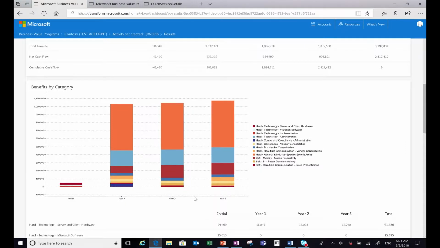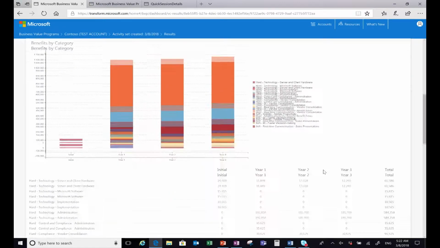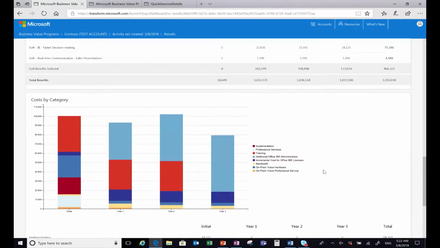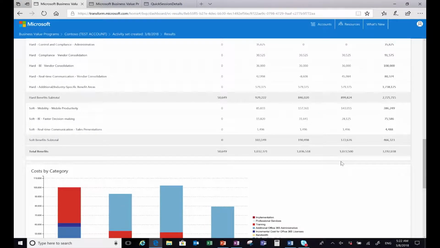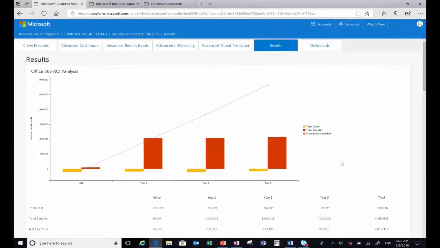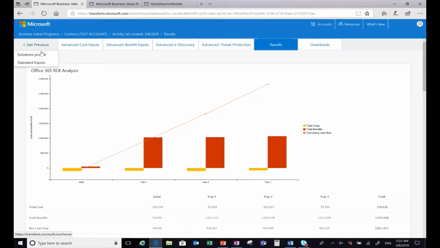So if I scroll down, I can go to benefits by category, and I can see all of the hard benefits and soft benefits. If I keep scrolling down, I can see the cost as well. Keep in mind, every single one of these colors is one section. Every single one of these sections is customizable depending on how much you want to go in. So I always say, for a value calculator, you can make it really as simple or as complicated as you want. I do urge everybody to at least go into the solutions profile page.